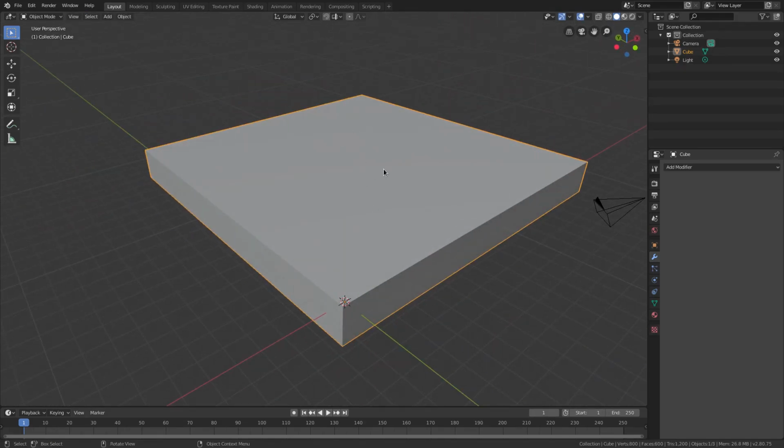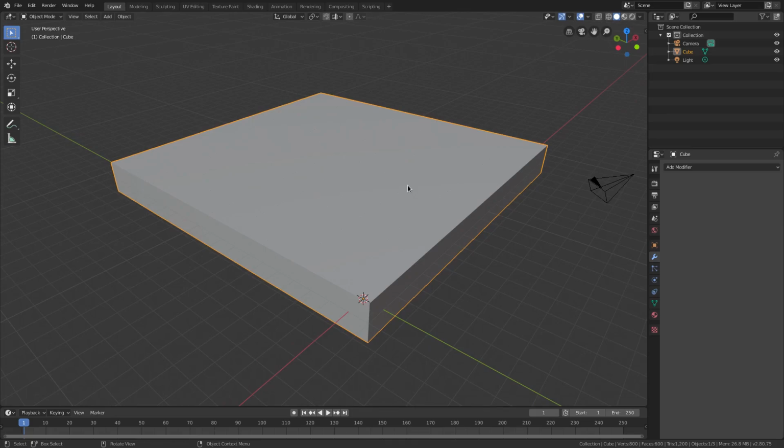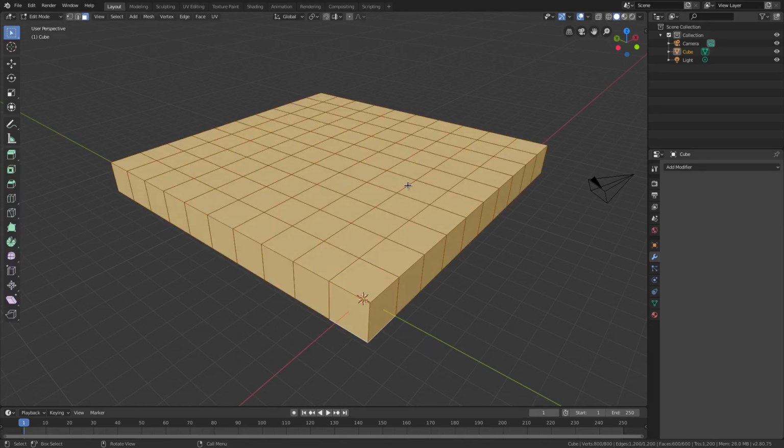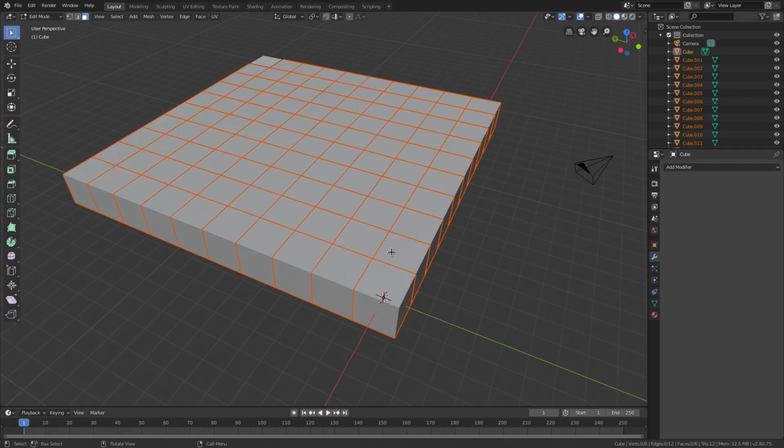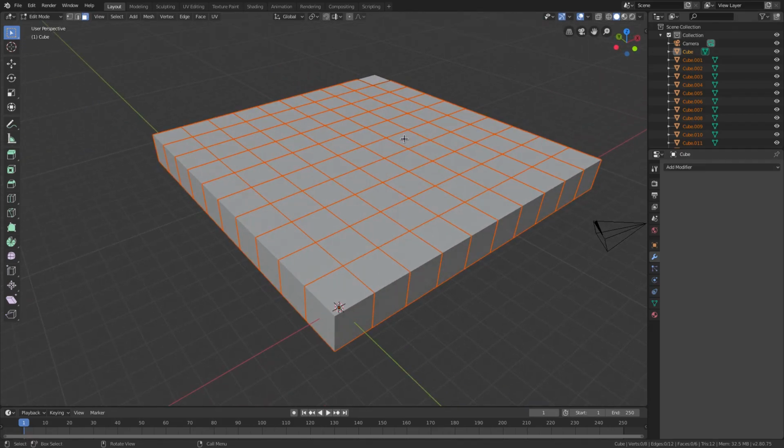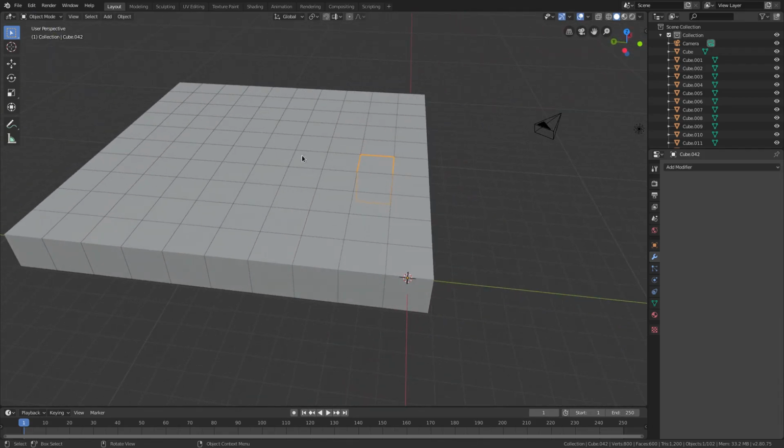We can fix that by hitting tab and then hitting A to select everything, hitting P, and then separate by loose parts. Now you can see we've gone out of edit mode. Now each one of these cubes is an individual cube. Super cool. There's a problem though.